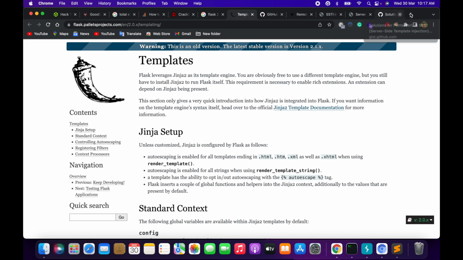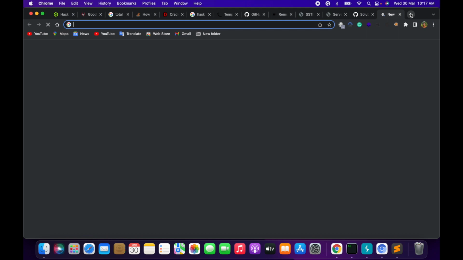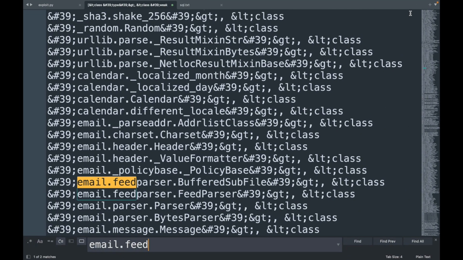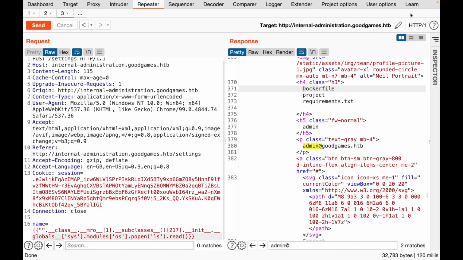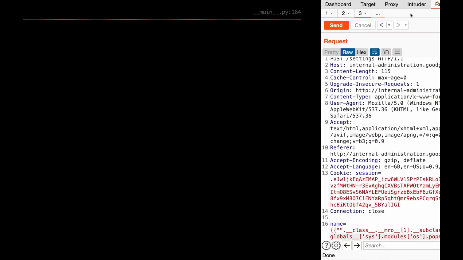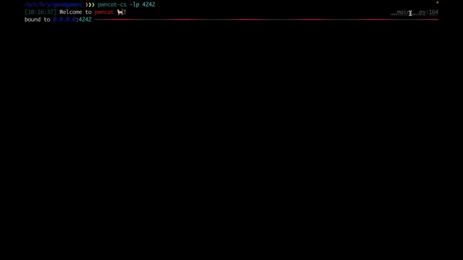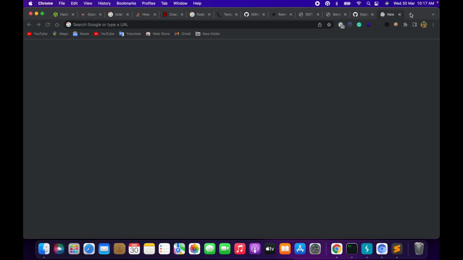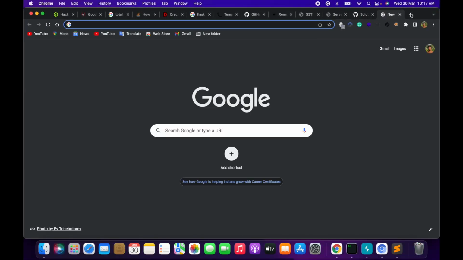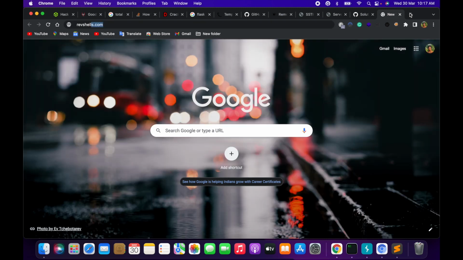For this, first of all we need to generate a reverse shell, right? If you are using Linux or ParrotOS, you have inbuilt shells. But I'm using macOS, so I'll use this website called reverseshells.com. This one is a very good website.